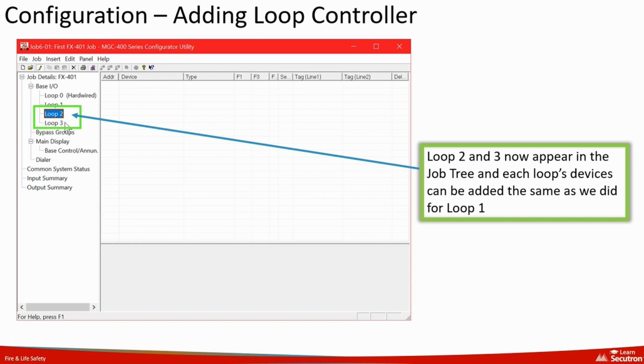Devices for Loop 2 and Loop 3 can be added and configured in the same manner as we did for the built-in Loop 1. This expansion allows for a broader range of device management and system customization, enabling it to address more complex fire alarm system requirements.